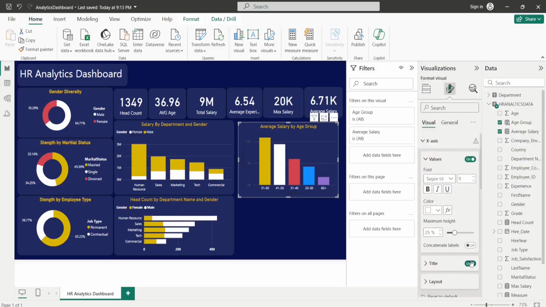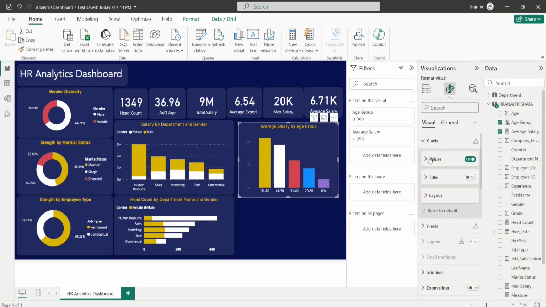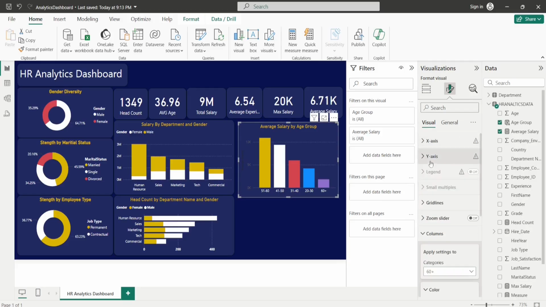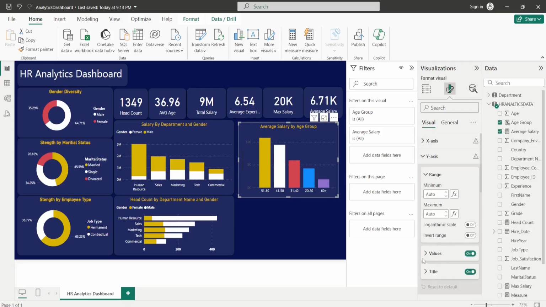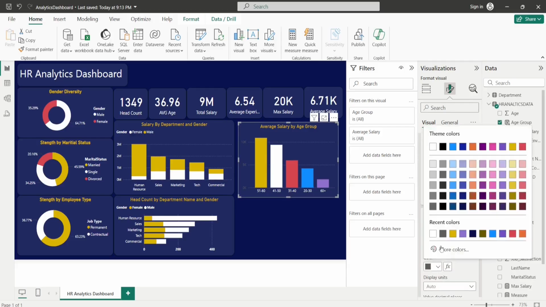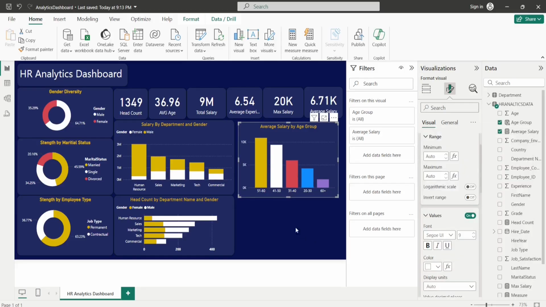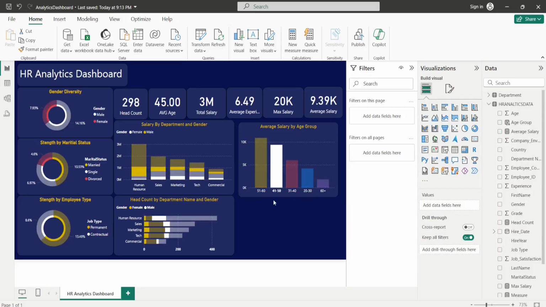And what about the title? Disable the title value. Disable the title value on y-axis as well. What about the values? This value, this. Okay, average salary by age group, this will be displayed like this.